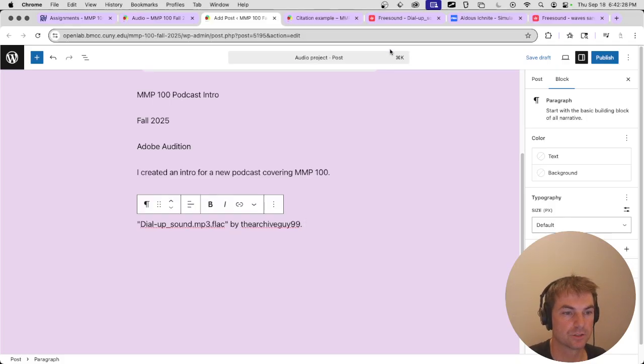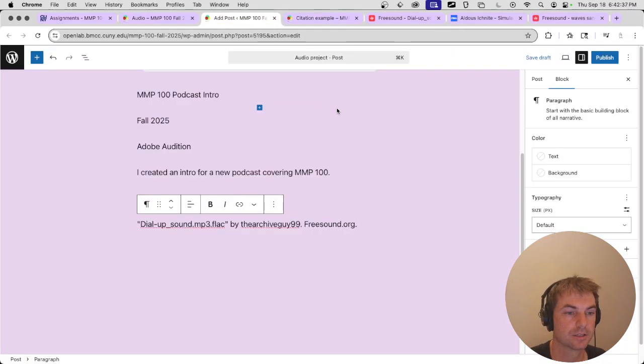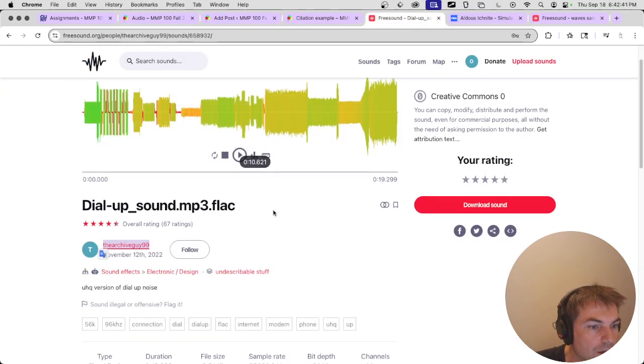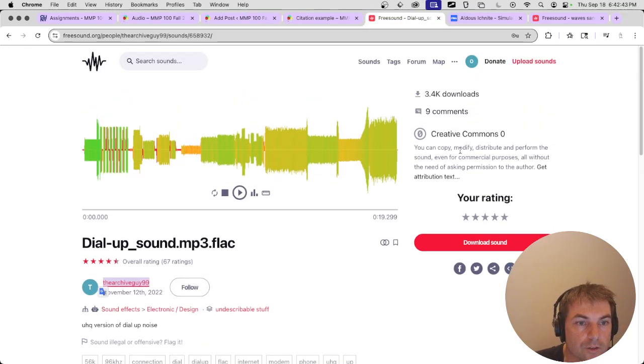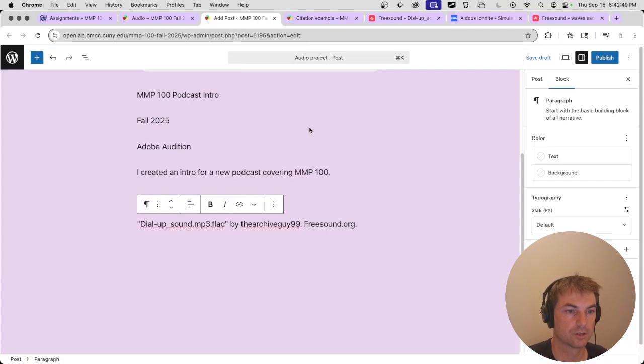Next, we have the website. So it's just freesound.org, or maybe it's, I have to double check actually. Okay, license next. Okay, so then we're gonna look for the license. It's right up here, Creative Commons 0. So you can say Creative Commons 0 or CC 0.